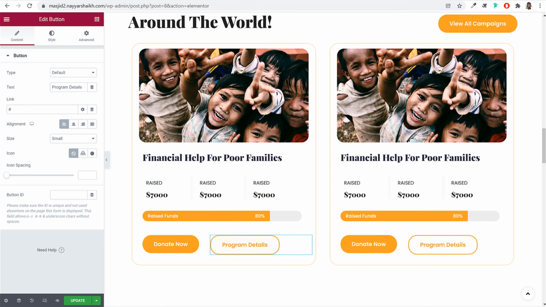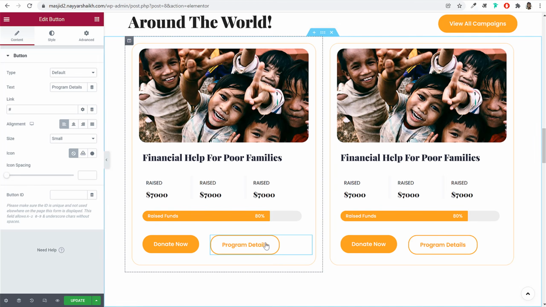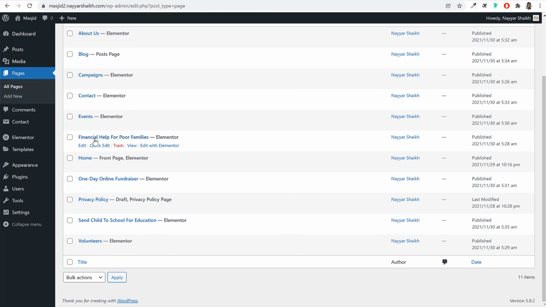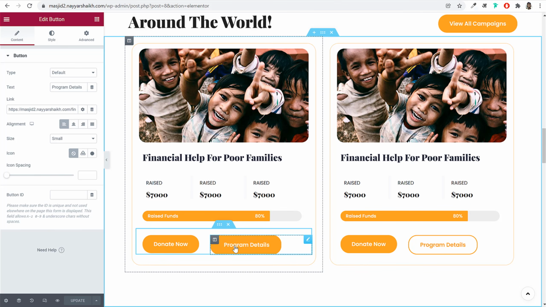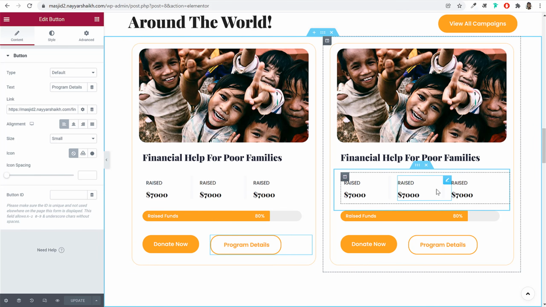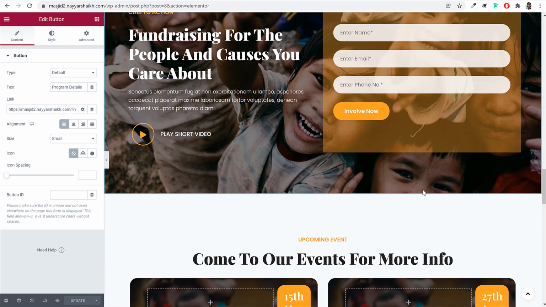Under program details, once they click on program details, I want them to be redirected to this page, financial help for poor families. So we can search for this page name, and here, as you can see at top, select this, click on update. Once they click on this, they will be redirected to that page. Similarly, you can do it for some other campaigns as well.